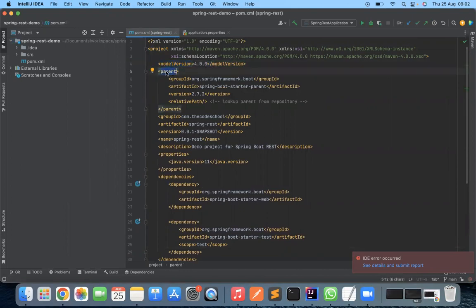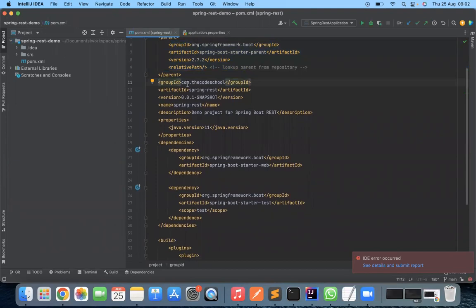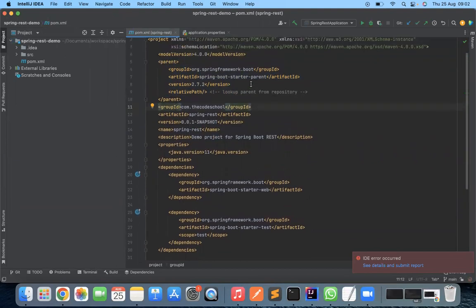Then you have the parent tag. In the parent tag, all these module names and group IDs are written right here: your group ID, your artifact ID and the version. This is the parent project, if I have any parent project. The parent of this is the Spring Boot starter parent project, which is Spring Boot.